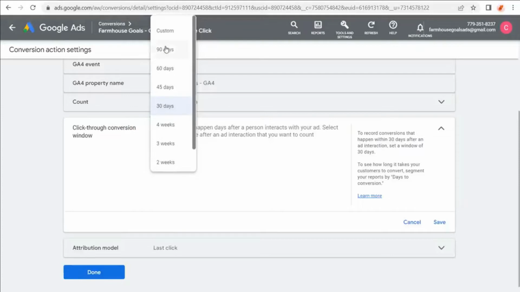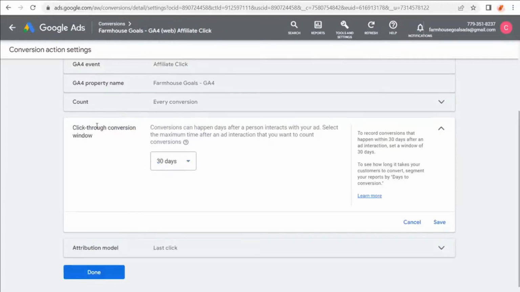But you might want to do something like 90 days if your lead time is much longer than normal. For some companies, people might reach out and it might take several months for them to make a decision. For other people, if the conversion doesn't happen within that week, it's not likely to happen. So you can choose a conversion window that works best for your business. We're going to click on 30 days here and just keep it as is.